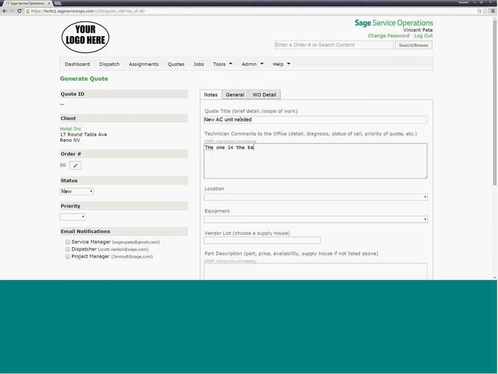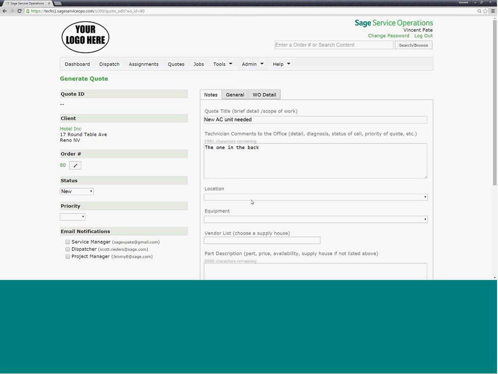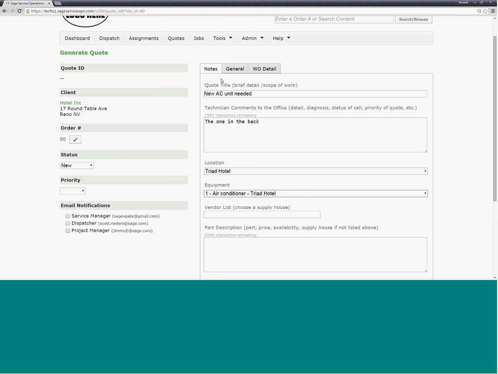In the back, here as appropriate, I can tell it what location. This is at their Triad Hotel location. The equipment would be the air conditioner. I can put any other parts and descriptions. I can email whoever is appropriate for this to let them know.